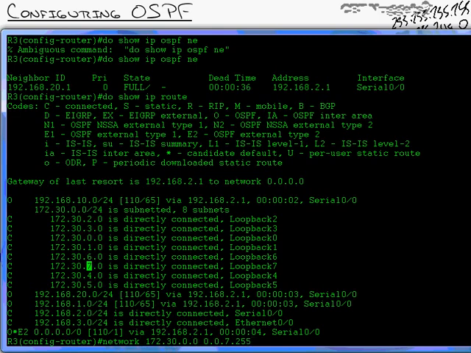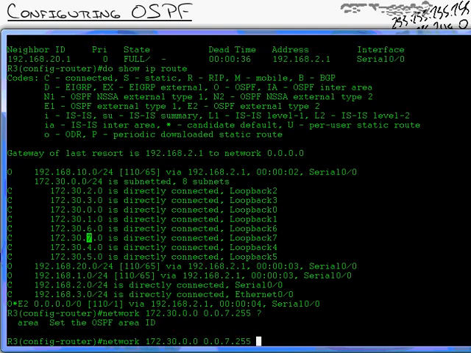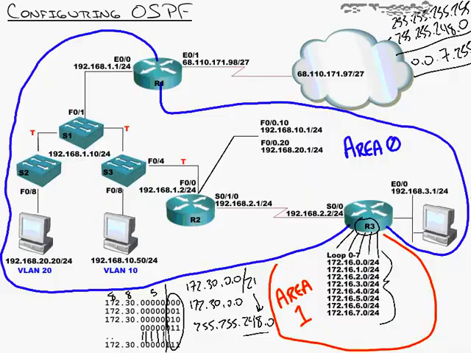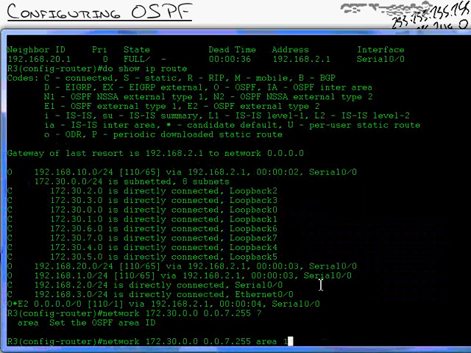That's how to impress your friends. But when we get to access lists, that will become an invaluable skill because that'll help us be very specific with what we want to deny or allow. More on that later. For now, I'll use our bragging wildcard mask there, and I'll say this is in area 1 because looking at our diagram, that's where we are.